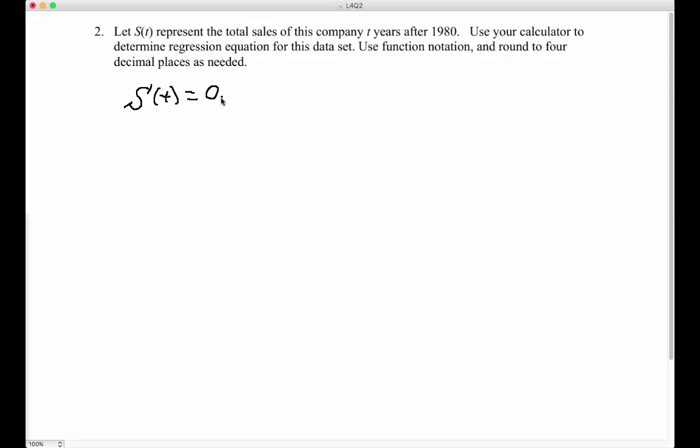So it's 0.0389 out to 4 places. And that's going to be times t. That was my slope. Plus my intercept is 1.2746, rounding off correctly to 4 places.